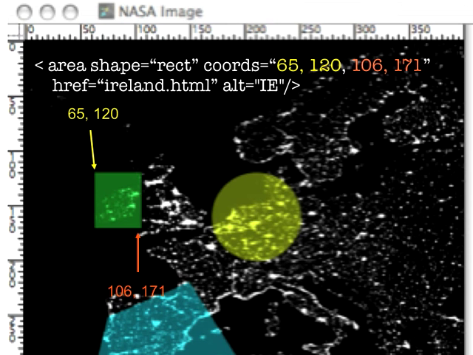Now, to specify a rectangle, you need opposite corners. It doesn't matter which ones, actually. But obviously, if you specify the top left corner of that rectangle and the bottom left corner of that rectangle, you don't have a rectangle, you just have a line. So they need to be opposite corners.